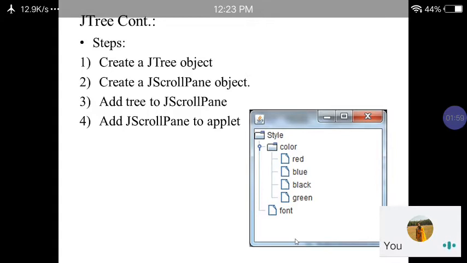In the diagram, we can see a tree structure is generated. At the very top, we can see an object named style. In this first top node, the root node, we may see two subnodes, that is color and font. Under this color, four subnodes, child nodes, are created, that are red, blue, black and green. So this is the general tree structure that we have to create.